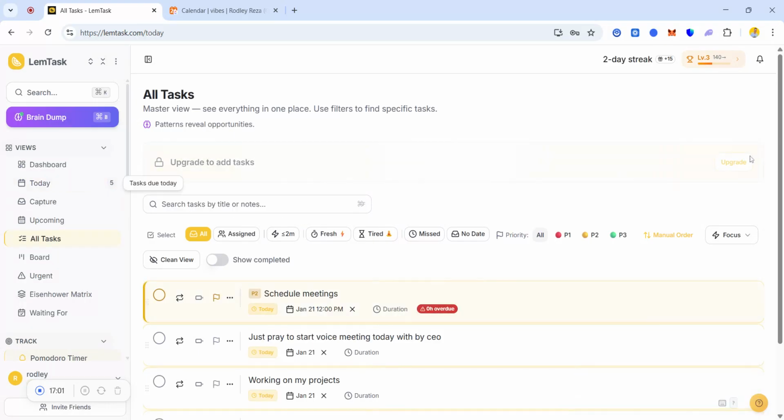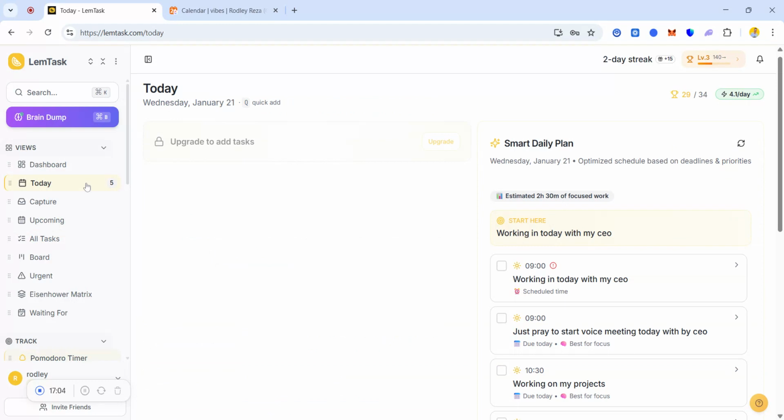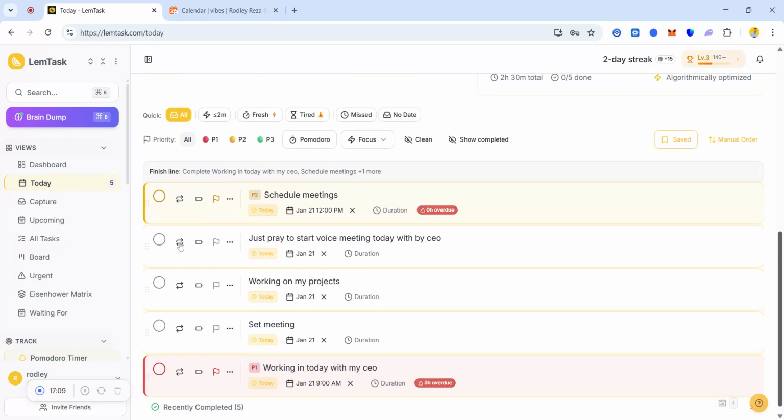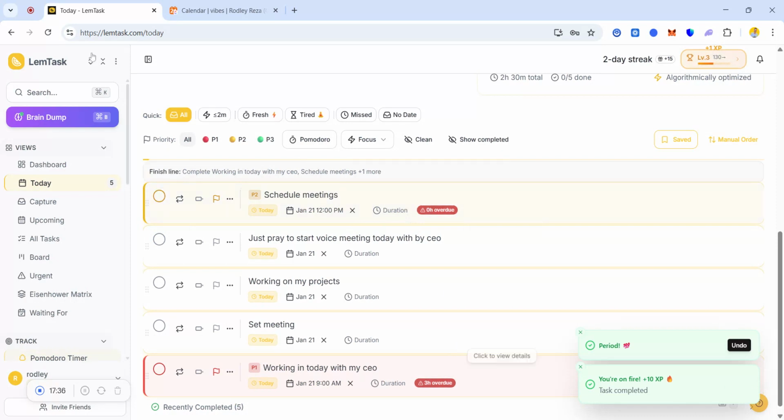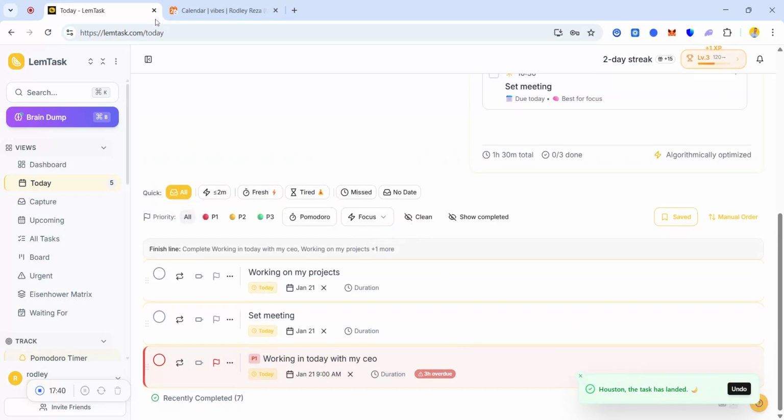Then we go into today's. When I go into today, I literally see what I'm focusing on for the day. As you can see, schedule meetings. As you can see, prepare to start a voice meeting today with my CEO. So already I didn't need to set up a system to create this for me. I needed my voice and it did it. Then once I've completed my task, I just click done and I get points for completing my task, as you can see. That's how we approach this here at LemTask.